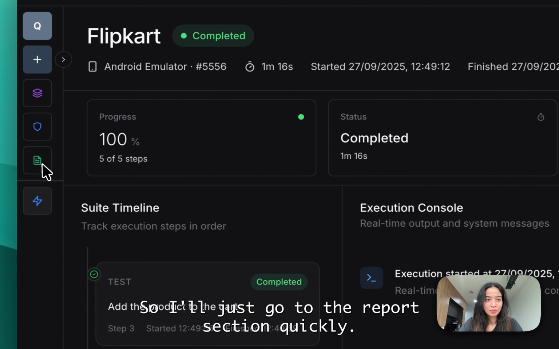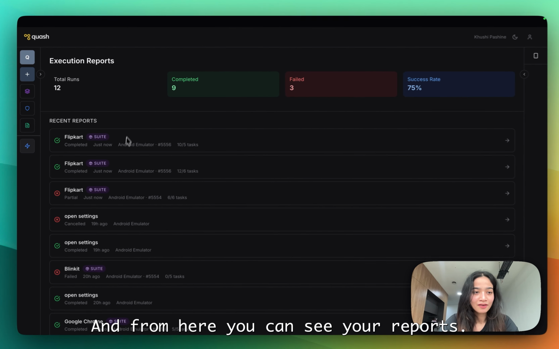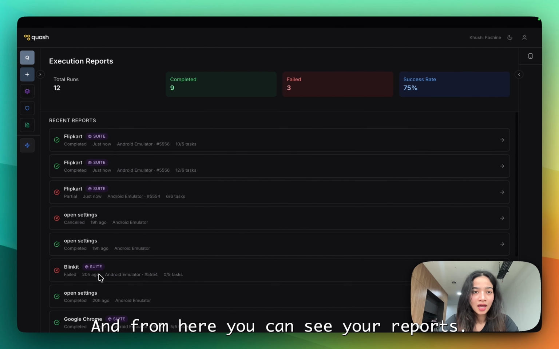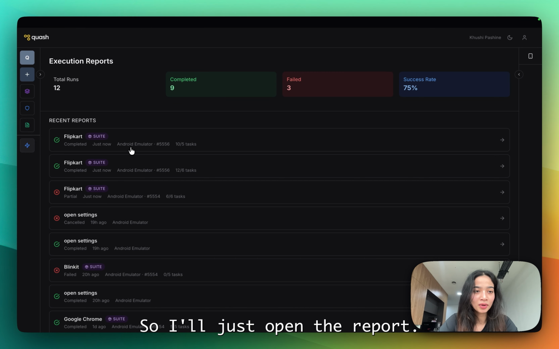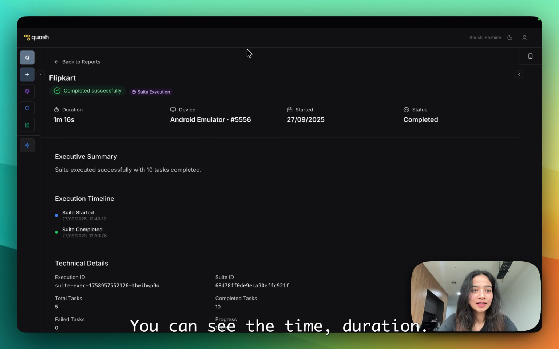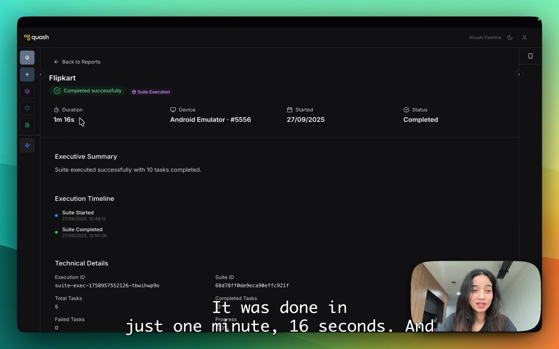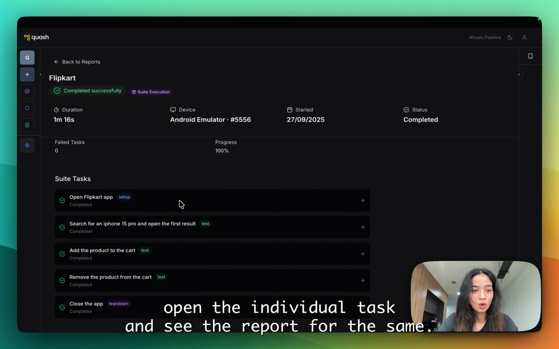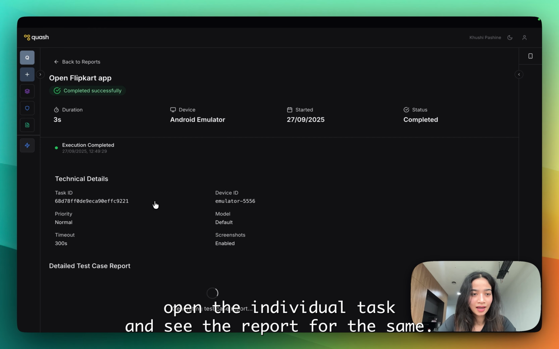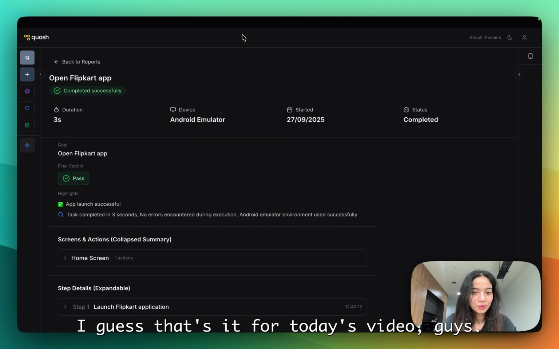So I'll just go to the report section quickly. And from here, you can see your reports, and you'll notice the difference between a suite and a normal individual task. So I'll just open the report. You can see the time duration. It was done in just 1 minute, 16 seconds. And from here, you can open the individual task and see the report for the same.